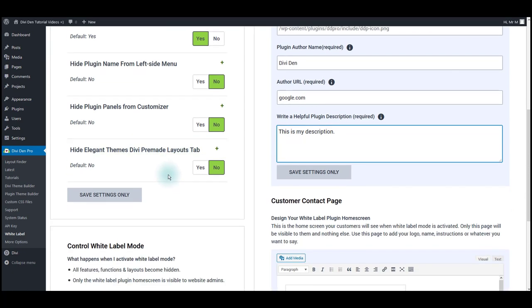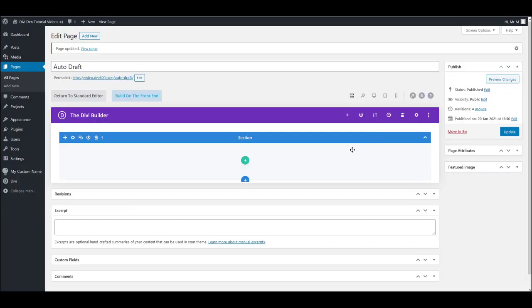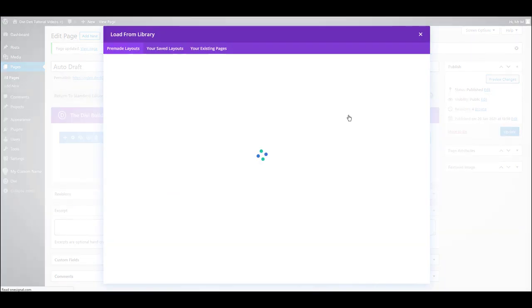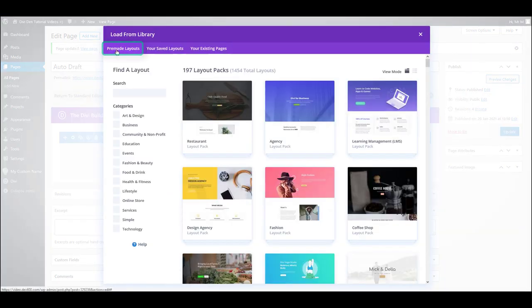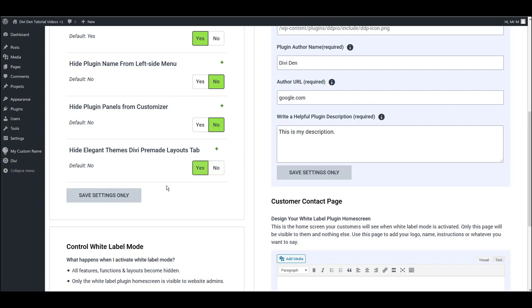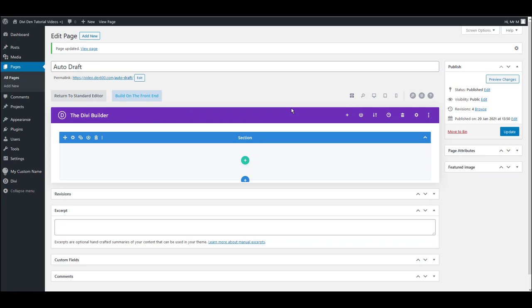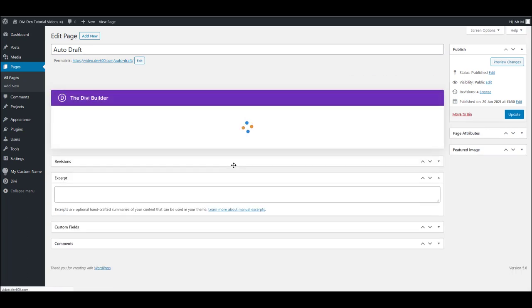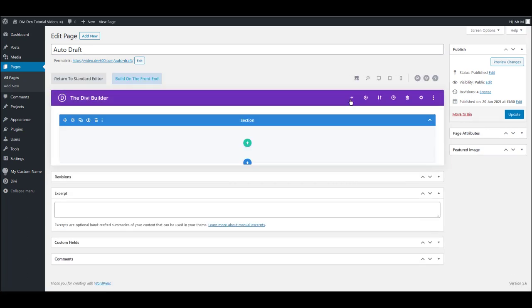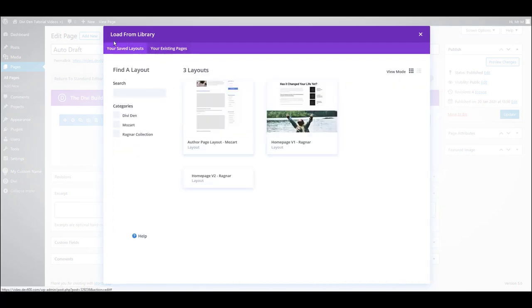Also, you can choose to hide the Elegant Themes Pre-made Layouts tab. This is the tab that you see when you're adding a new layout on a page. This one right here. If we set this option to yes and save the settings, let me quickly reload the page. This tab should be gone. Let's quickly test. And there we go. As you can see, the pre-made layouts tab isn't visible anymore.